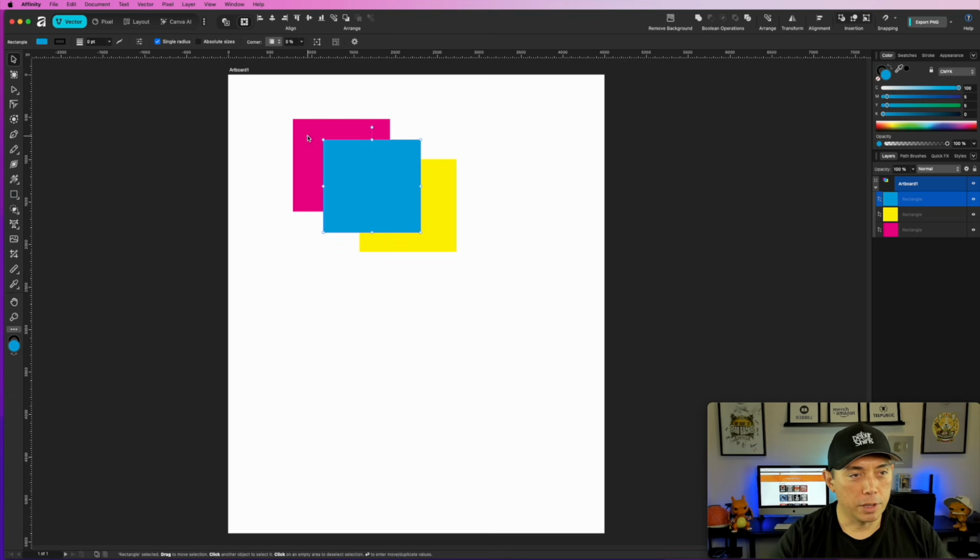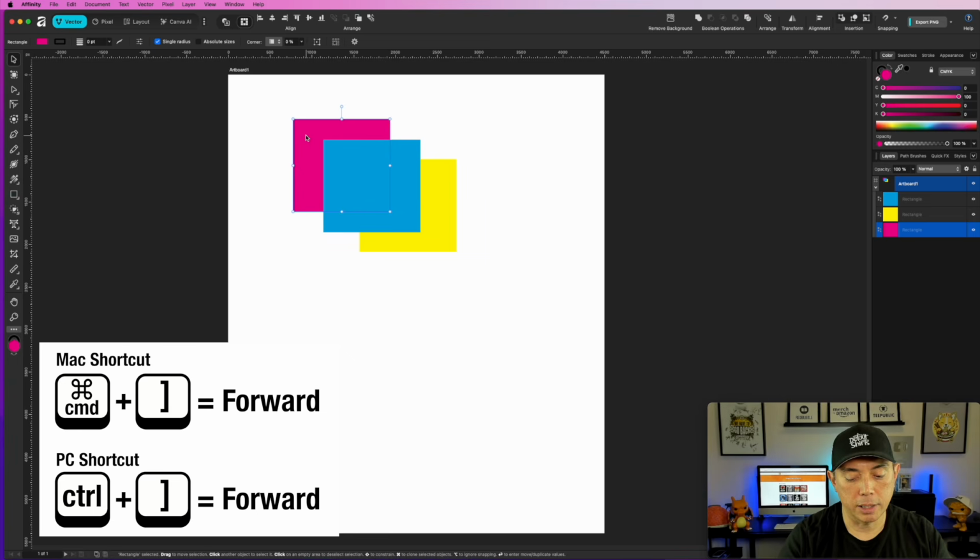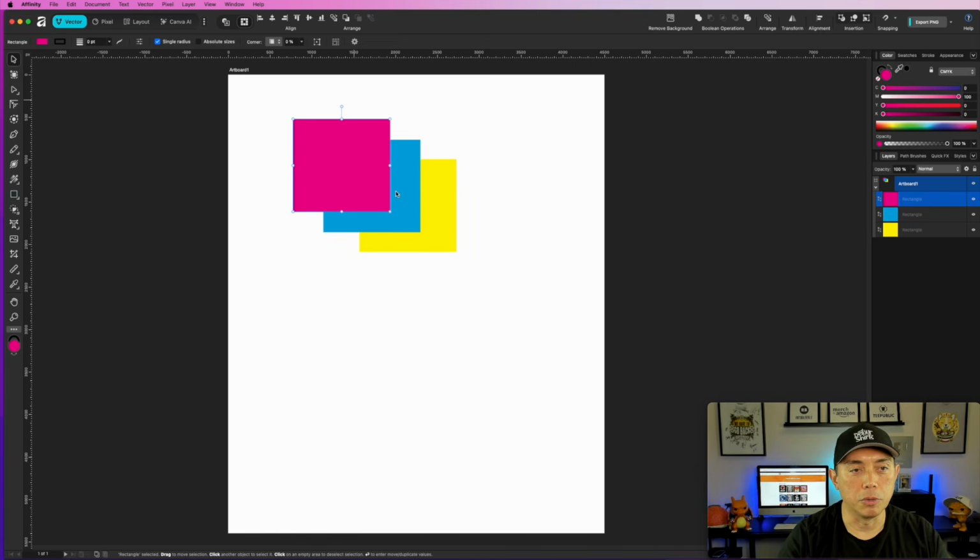So this one's already in the front. Let's pick one that's all the way in the back. If I hit Command and the right bracket, you notice it moves up. You can notice the layer over here. It moved it to the middle part. If I do it again, it moves it all the way to the top.